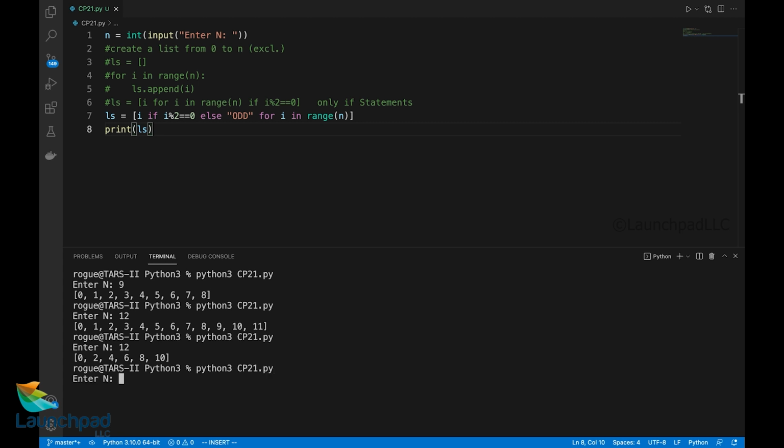Now when I run it, when I give a value of 10, we get 0, odd, 2, odd, 4, odd, 6, odd, 8, odd. It has taken up values of i when the condition is true, else it has taken the value of odd as a string here. And this is all about list comprehensions in Python. Thank you.